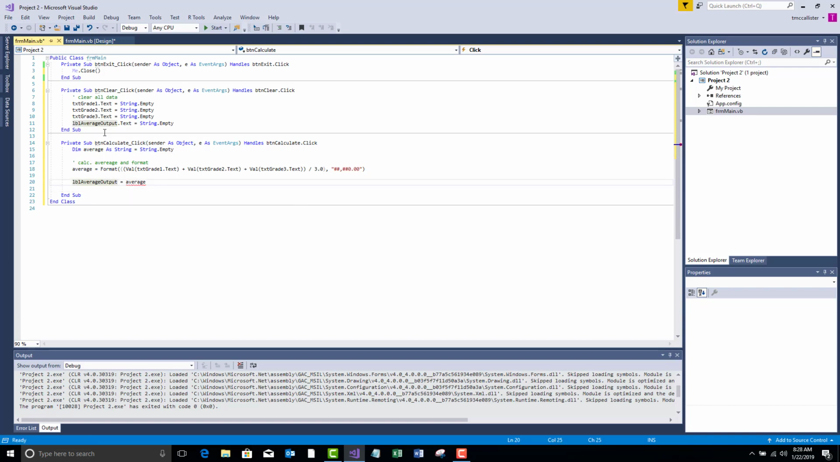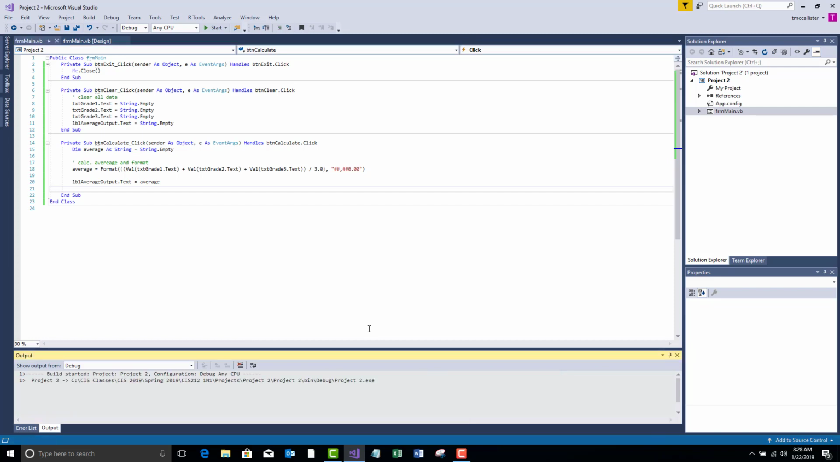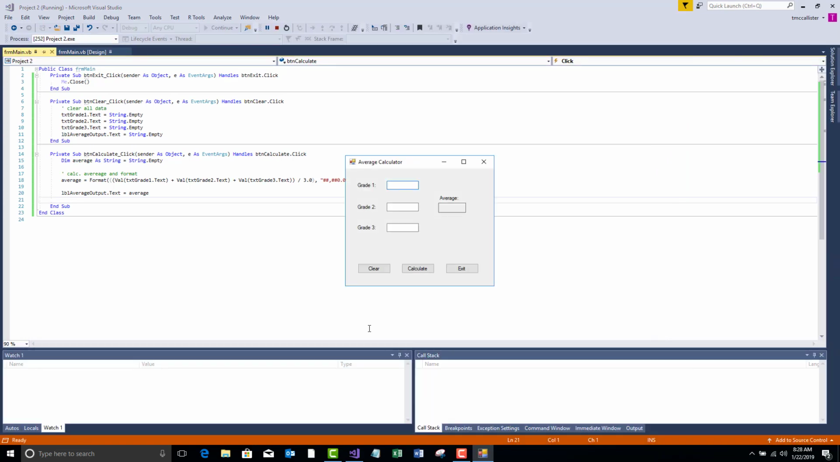Okay, so save all this, and let's run this puppy and see if it works. Let's see, 100, 100. 3 100s divided by 3 is, whoops, 100, isn't it? So I don't know if it's right. Calculate. There it is. 2 decimal places. Clear and exit. Okay, that's project 2.